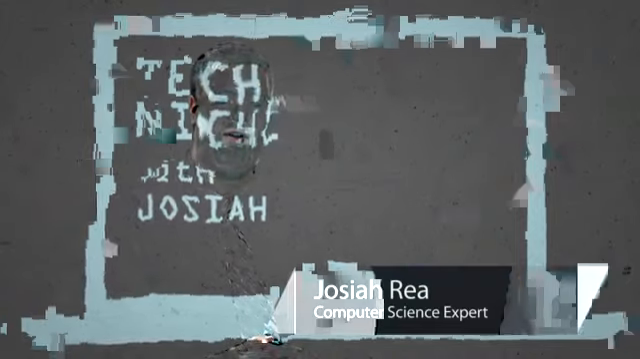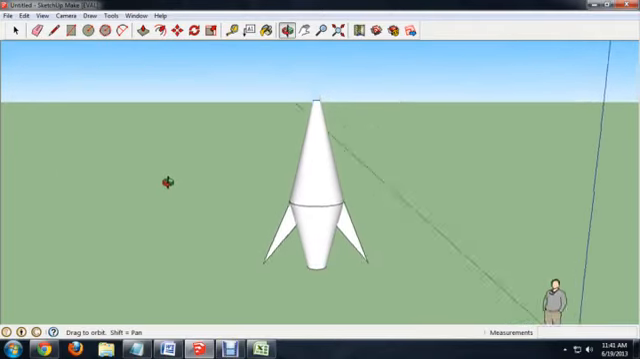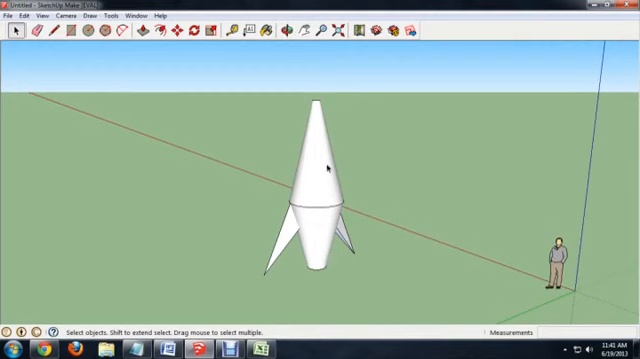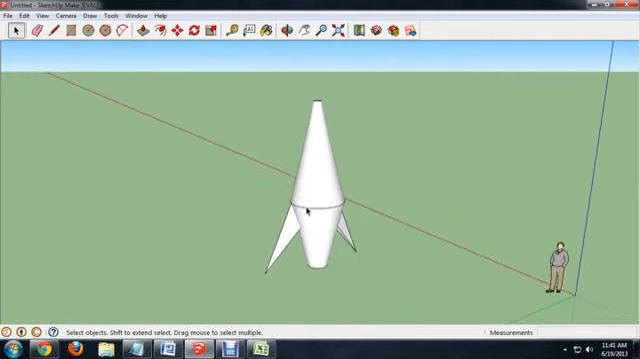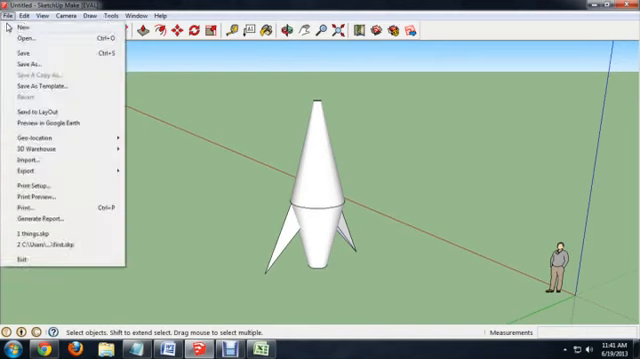I'm going to show you how to model a spaceship inside of Google SketchUp. This is the spaceship model that we're going for: a cylinder with a narrow nose and a wider bottom for the rocket flames, and a couple of angled wings. So let's try to model that. I'm just going to click New.